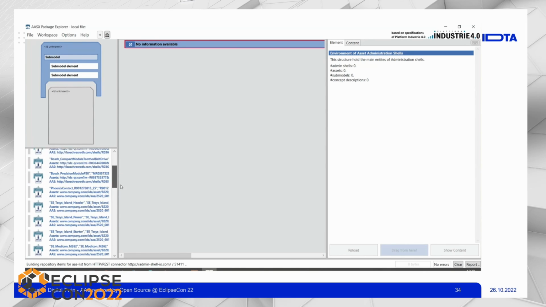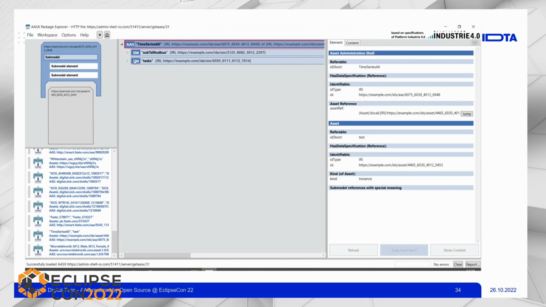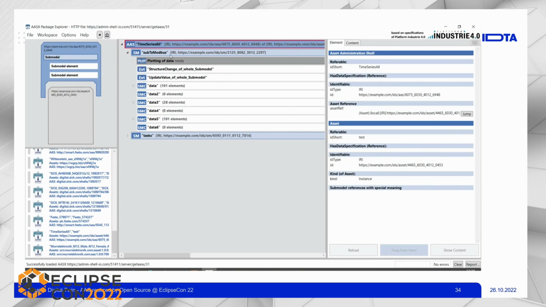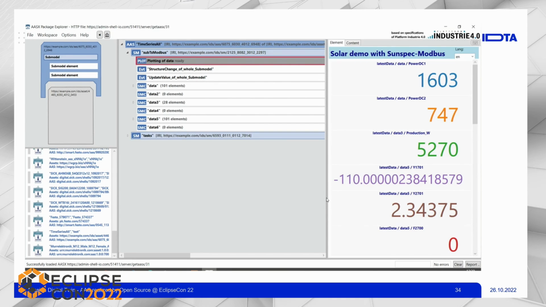Finally, I have also connected to another server which includes real-time data, which includes time series data. I download this here, and here we see the time series data. The Package Explorer includes a nice viewer for such data. So let me just double click.